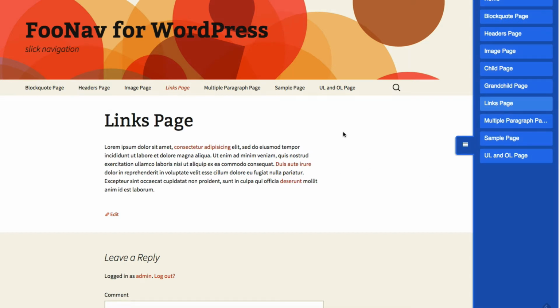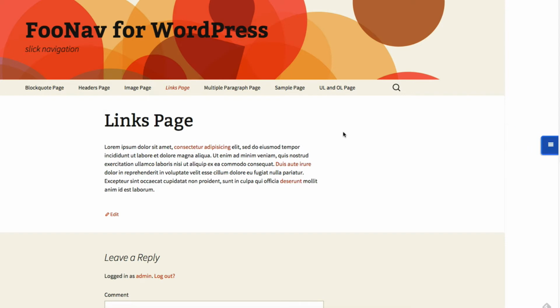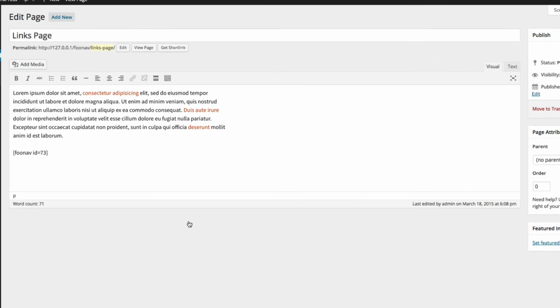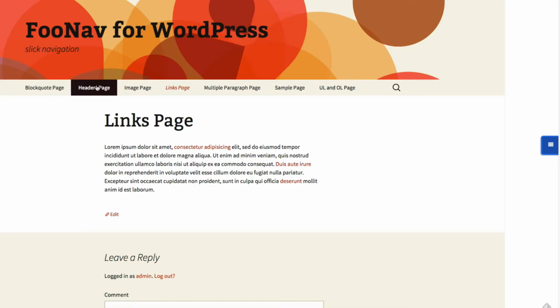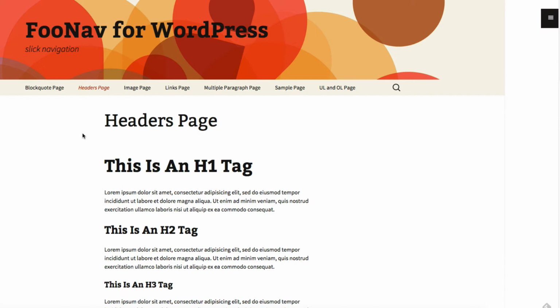Now, whether you've created a FooNav that is auto-generated from the headings in a page or one using a custom WordPress menu, they are both entered into pages and posts the same way using a shortcode. So let me go ahead and edit this page. And I'm going to show you that all I've done here is entered the shortcode from the FooNav that I created with the custom WordPress menu. The same shortcode method applies to the auto-generated FooNavs in a page.